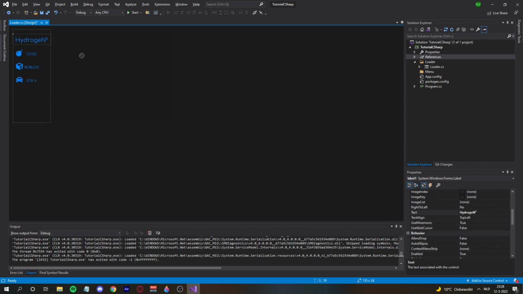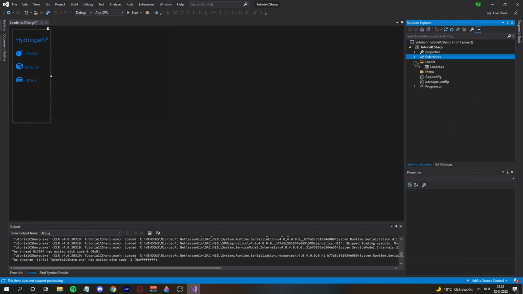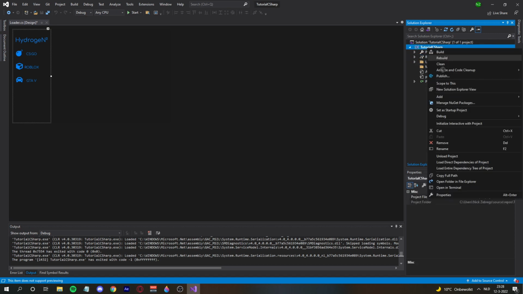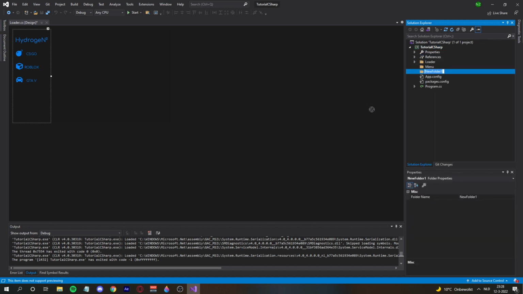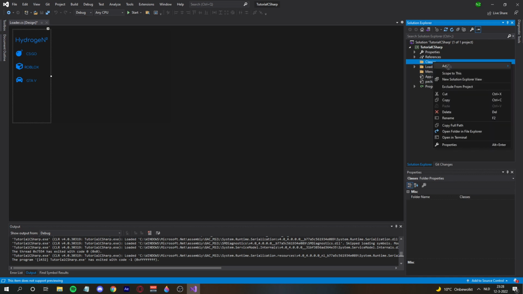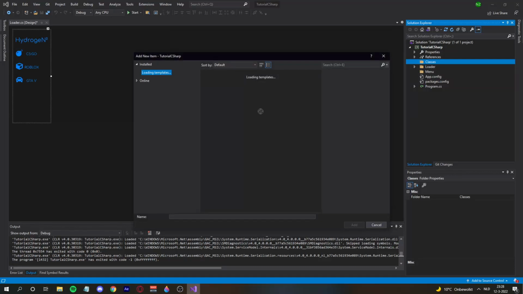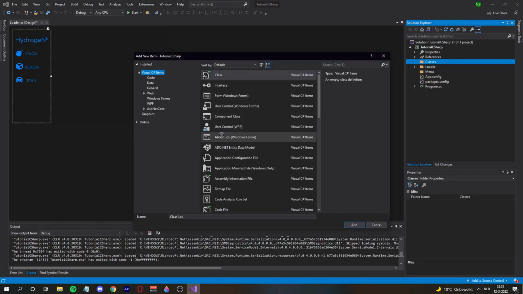That seems to be alright, like that. Okay, so now I'm going to show you how to make a rounded picture box. If you want to make a rounded picture box, I first recommend to make a new filter and call it classes. And then right click the filter, click add, new item, and then click class here, and call it rounded picture box. Here. RoundedPictureBox.cs and click add.